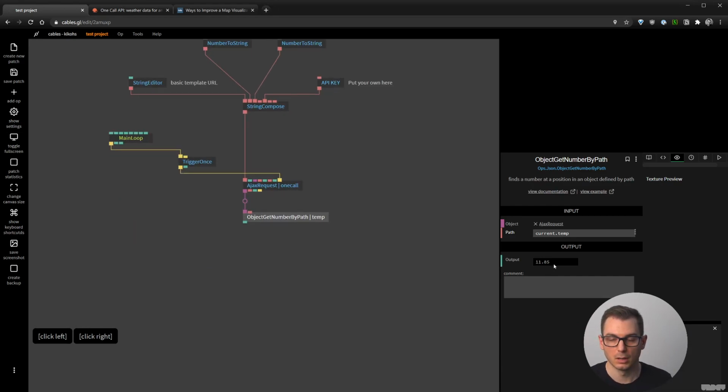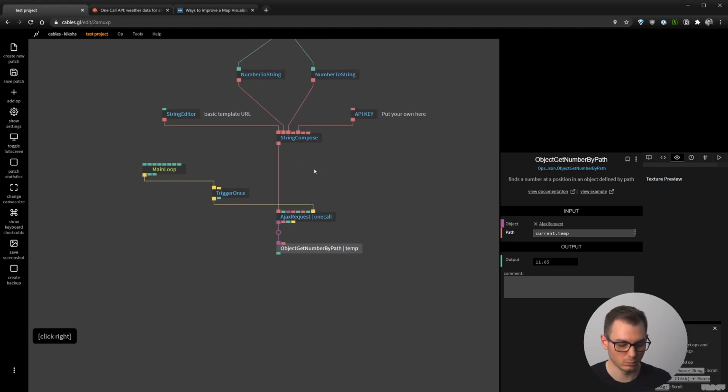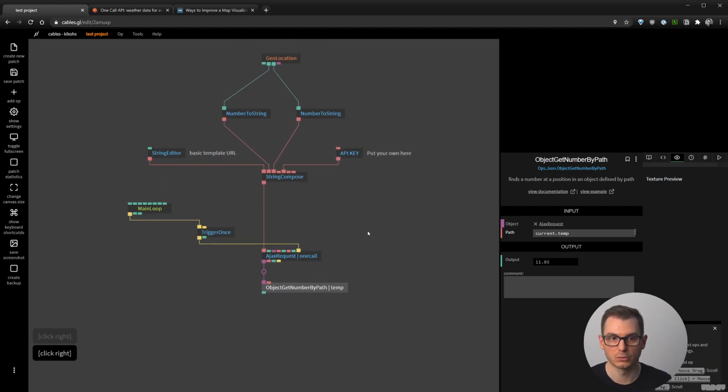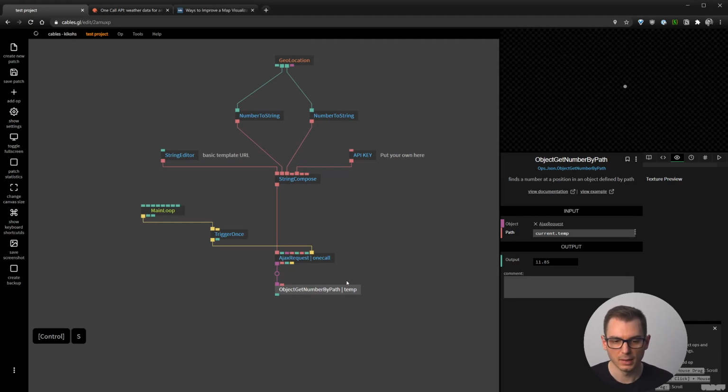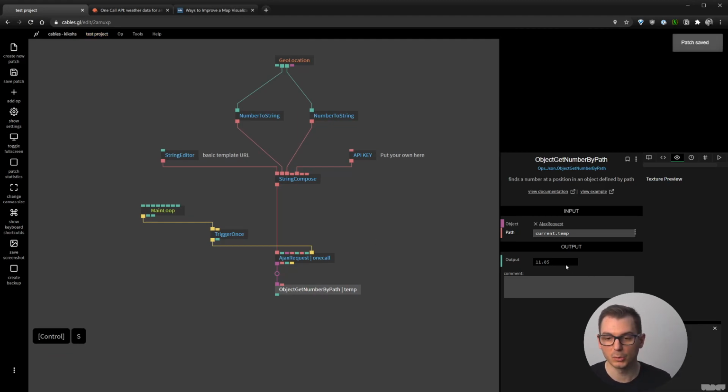This is in Celsius. You can also change the API to use imperial, but I would strongly suggest that you use Celsius because it's more logical. So we have this particular number, but we need to map this number to a color. And how do we do that? As I said in the previous video, we use a color map.